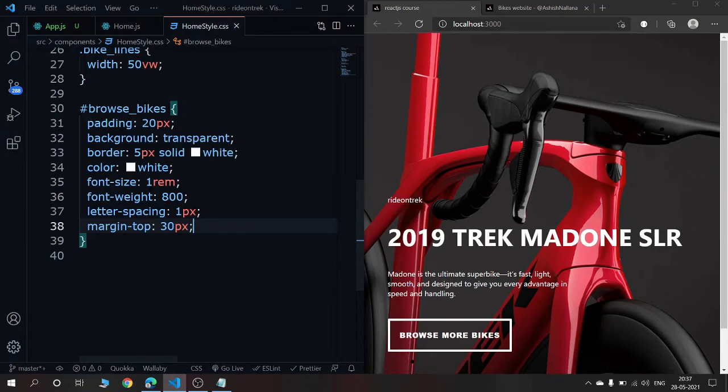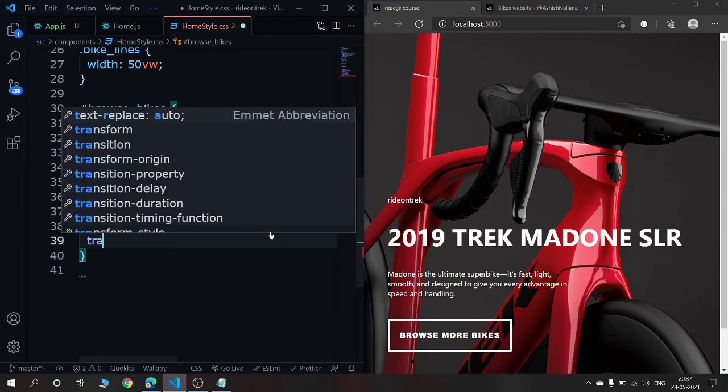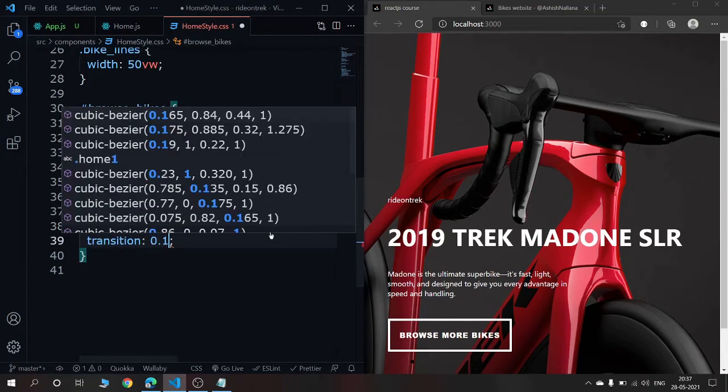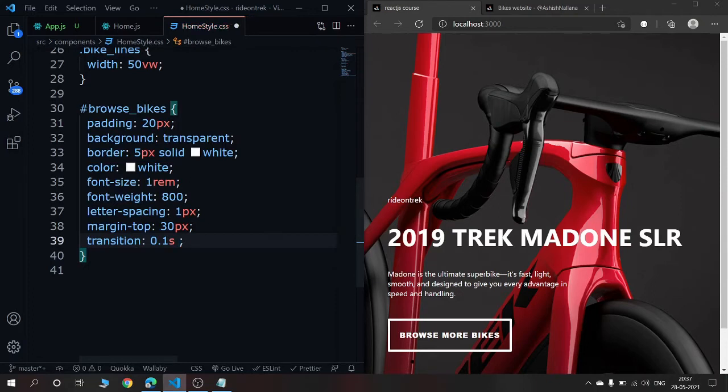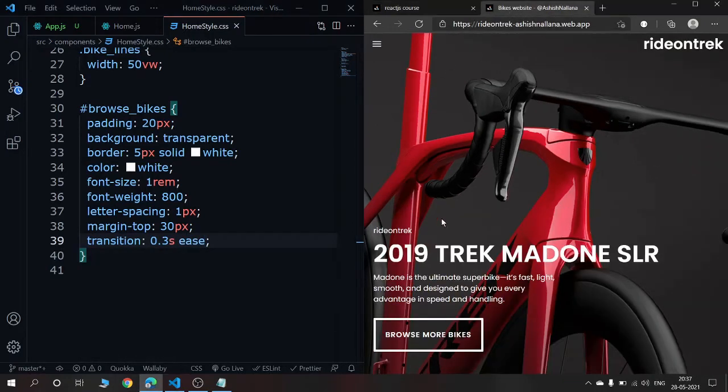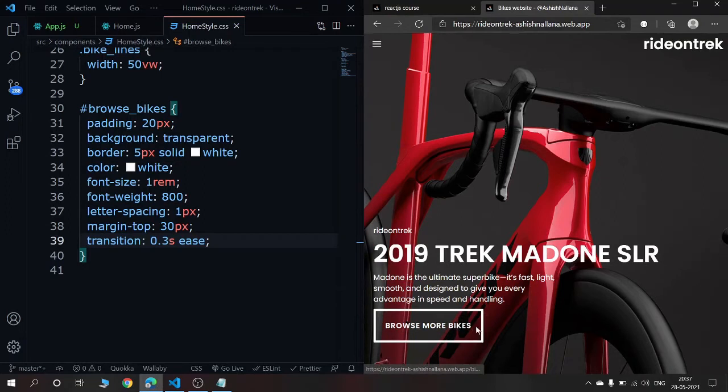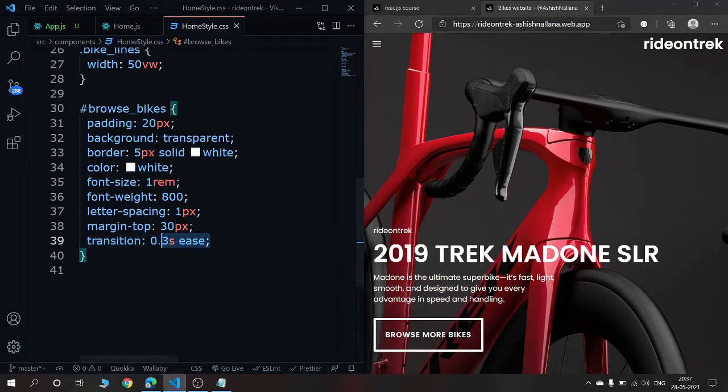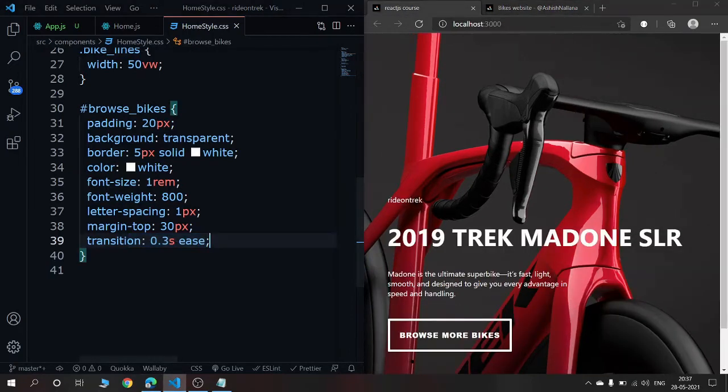And then I will just give a transition. So why are we giving transition here? Because we have to give a smooth hover effect, right? I will specify it to be 0.3 seconds ease, completely smooth. What does it do? When I hover on it, you see it is going to the top. But if this transition is not there, it will just suddenly go there. Let me show you it with proof.